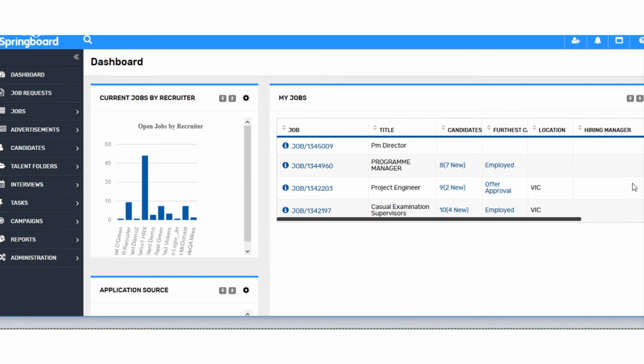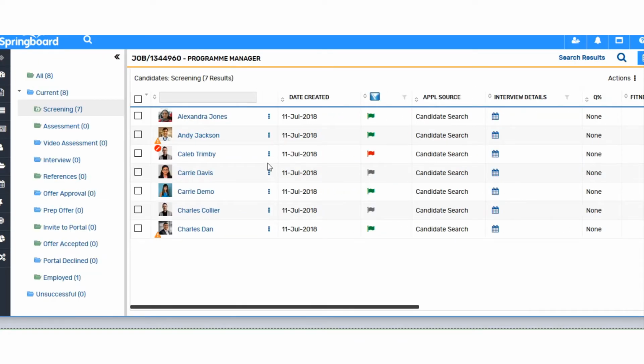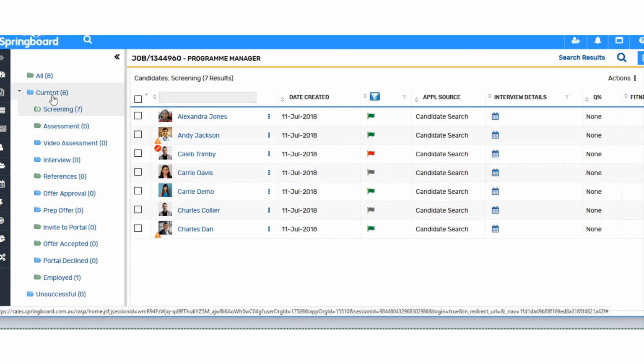In this video, we're going to look at the request feedback tool available in Springboard. The first thing we do is click into our candidate grid, and we can see on the left-hand side we've got our process, our recruitment process. One thing to note is the request feedback tool cannot be used from the current folder that I'm highlighting here. It needs to be created from one of the subfolders under the current folder.